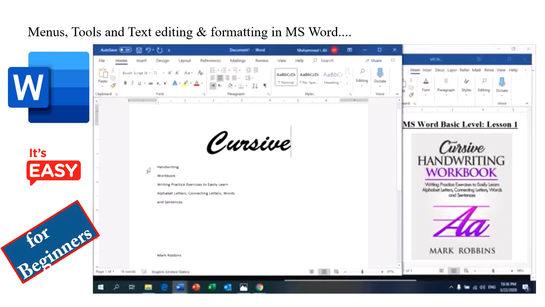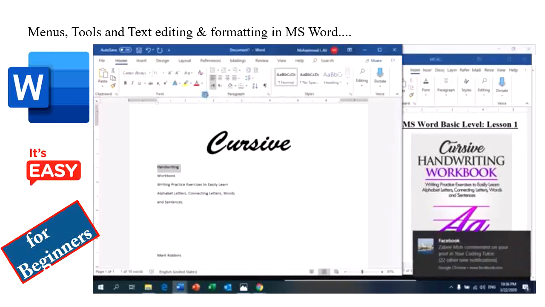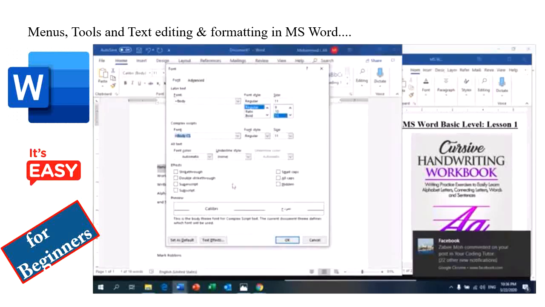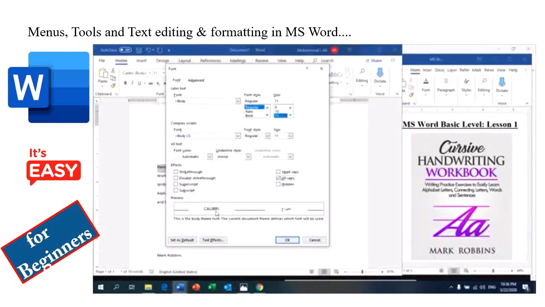Now next, coming to handwriting. Choose handwriting. If you see this handwriting, this text is written in all capital letters. You can do it in 2 ways. You can go to the font window, advanced window, as you don't see it here. You can go here and choose all caps. It will change it to all caps. But I'm not going to do that now.